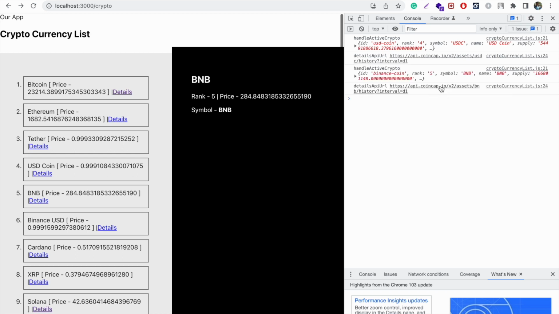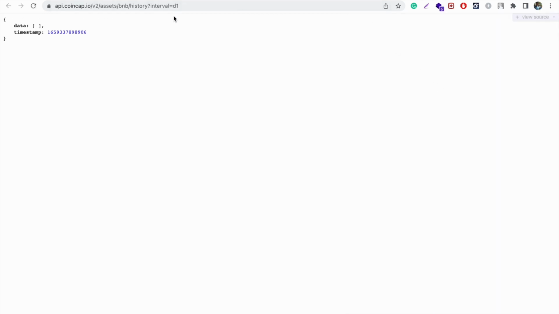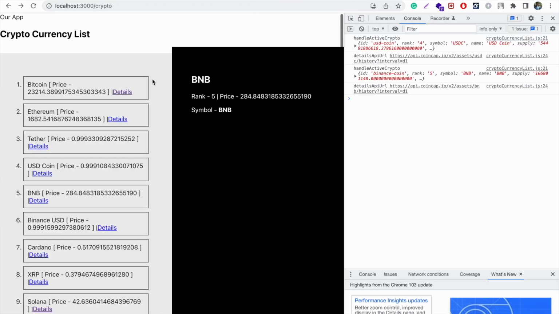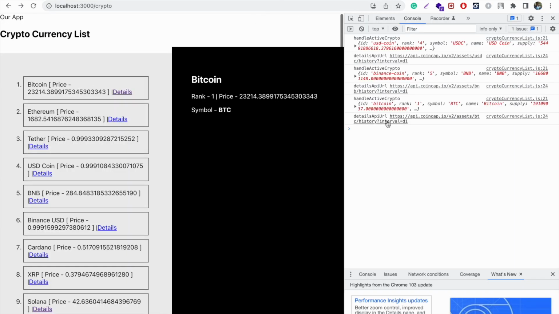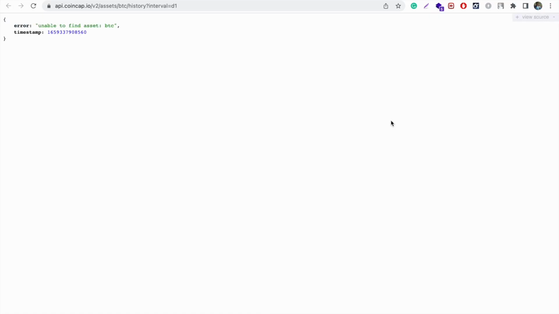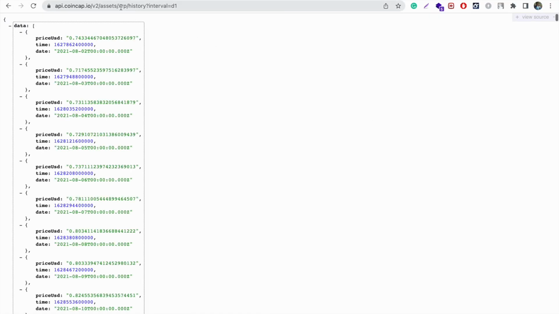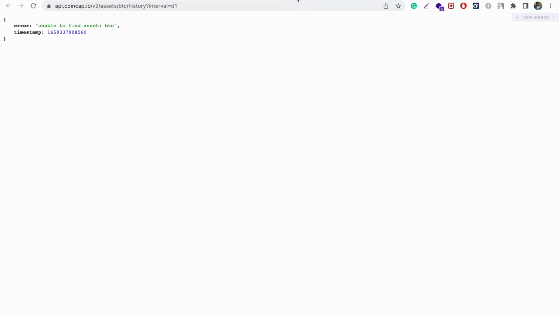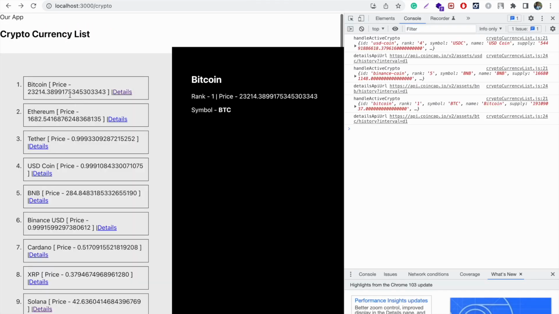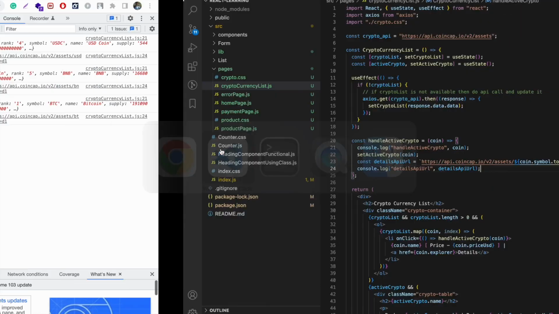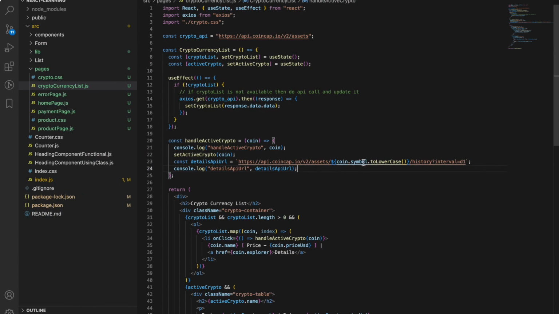Okay, BNB. Okay, it is not coming, I guess. Something is... BTC. If we click on BTC, what is coming? Okay, so this is the name basically. It is getting the name, I guess. Okay, let me put the name then.